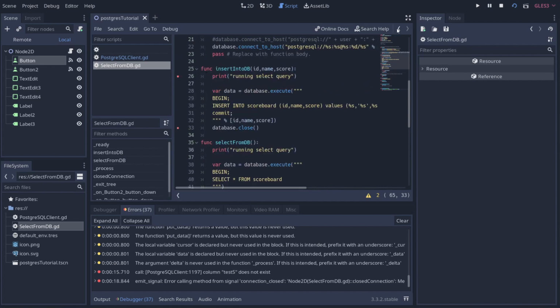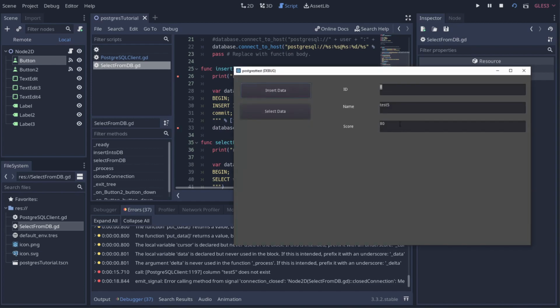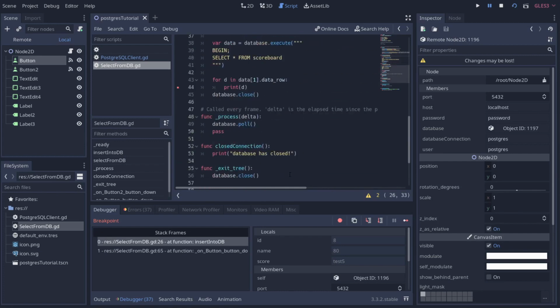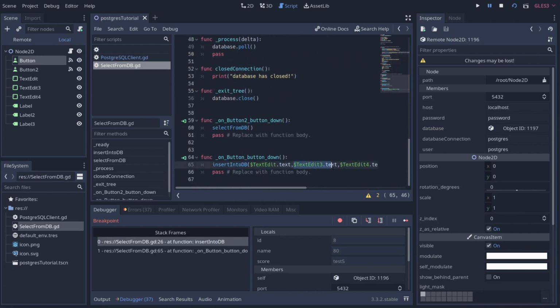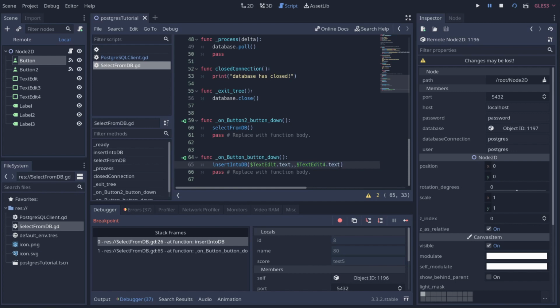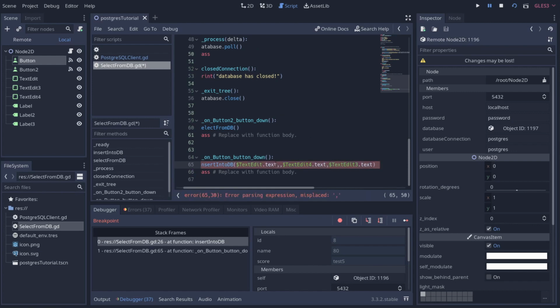Let's put a breakpoint right here. And then let's go ahead and click on this, click here, and go ahead and insert our data. And let's see what our name is: 80. Our score is test 5. So that's our first problem, we have these backwards. That's my fault. That is why we're running into this problem. This is part of the reason why you should name your stuff properly.